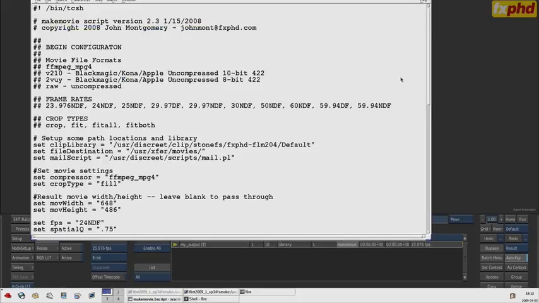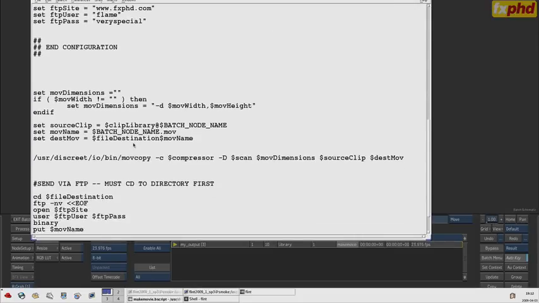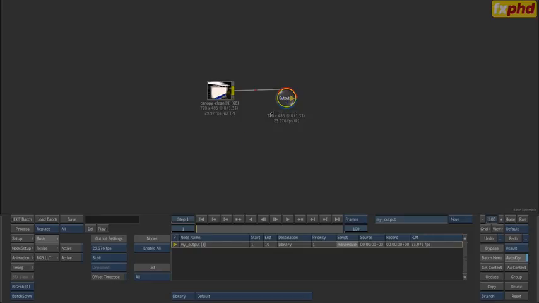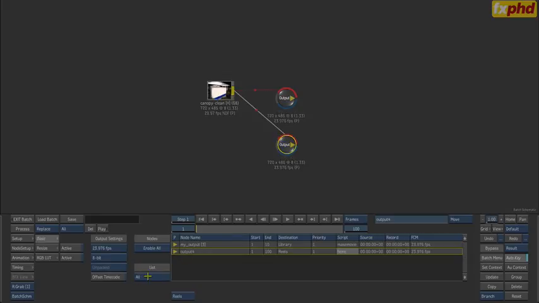Okay, so basically what I do here is I'm setting the source clip, which is the clip library, at the batch node name. So this batch node name is actually something that gets passed to us. In other words, in this case, even though we named this output, what we would do is go ahead and do this. It'd be output 4. Okay, so what you would do is set output 4 here. Come over here, set it to be library and default.